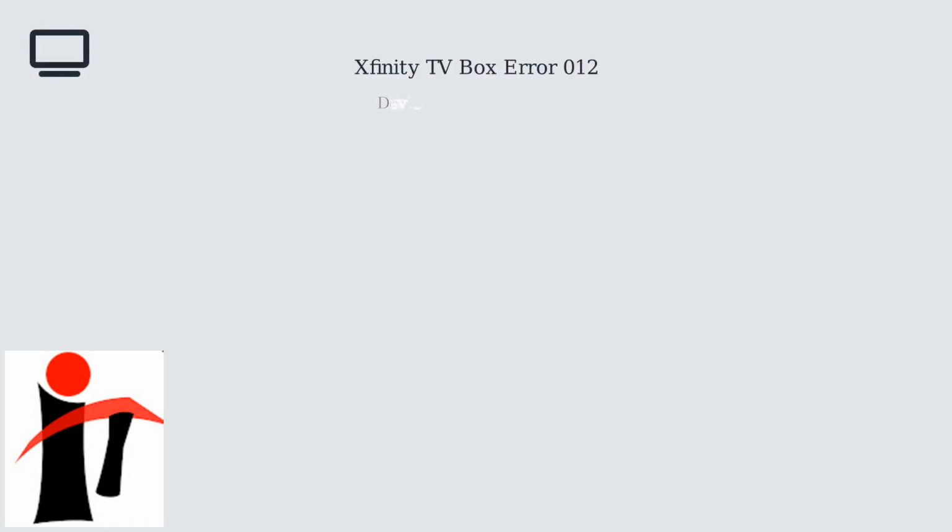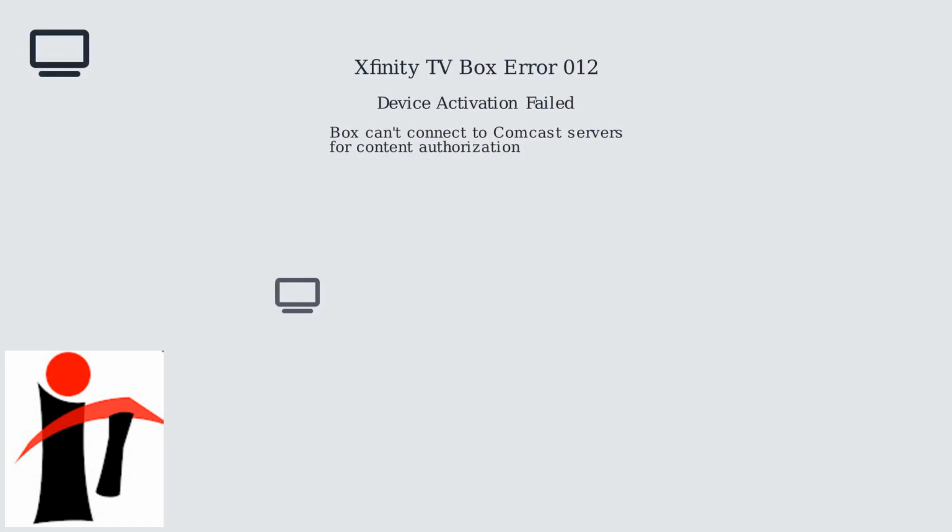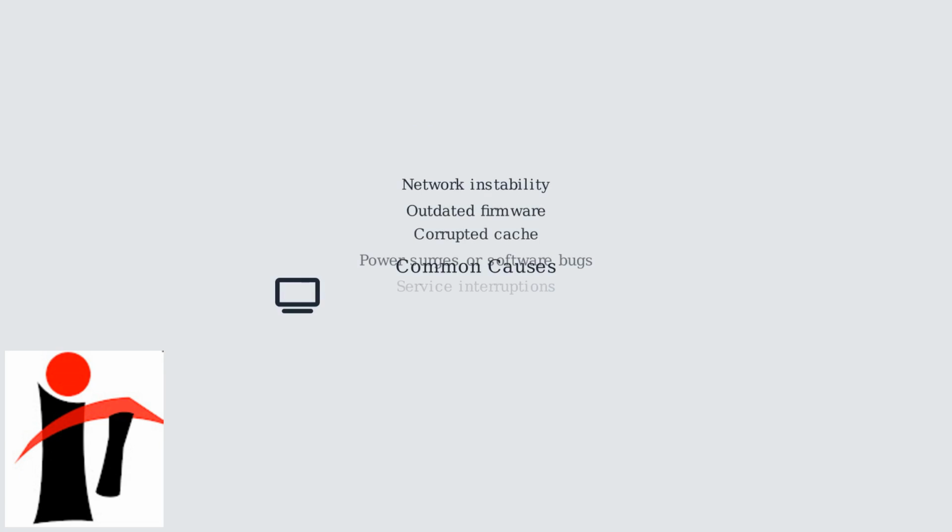Xfinity TV box error 0112, also known as device activation failed, means your box cannot establish a secure connection with Comcast servers to authorize content playback. This error is often caused by network instability, outdated firmware, corrupted cache, power surges, software bugs, or service interruptions.